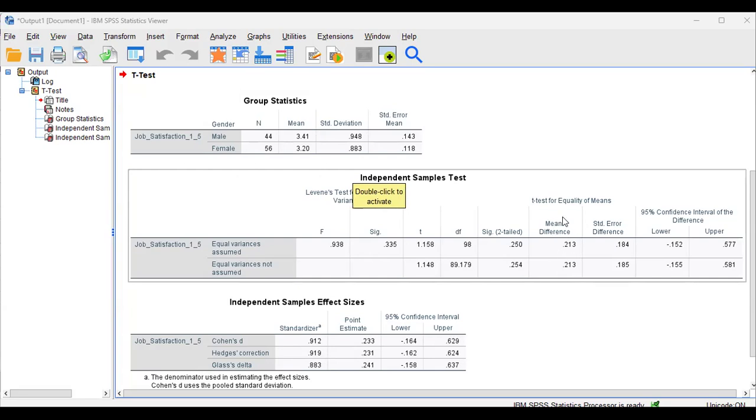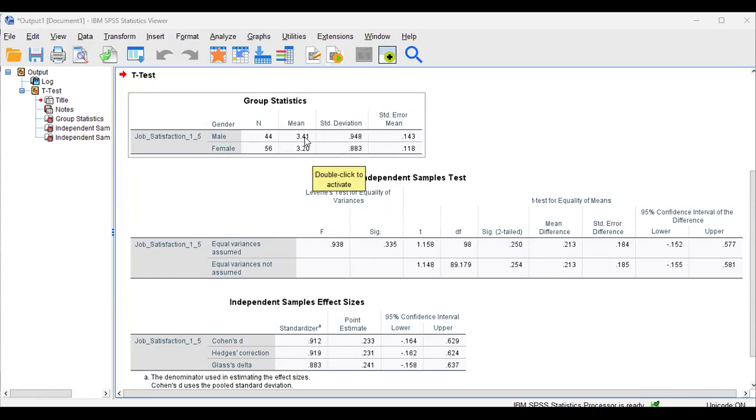Are you seeing where I'm pointing? Can you see where I'm pointing now? Yes, sir.